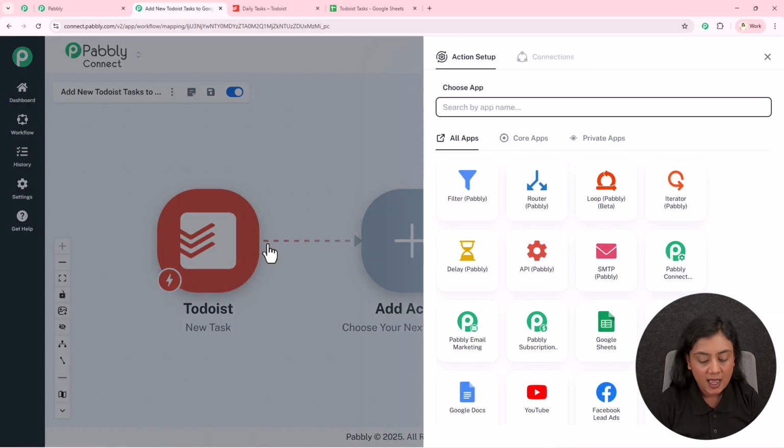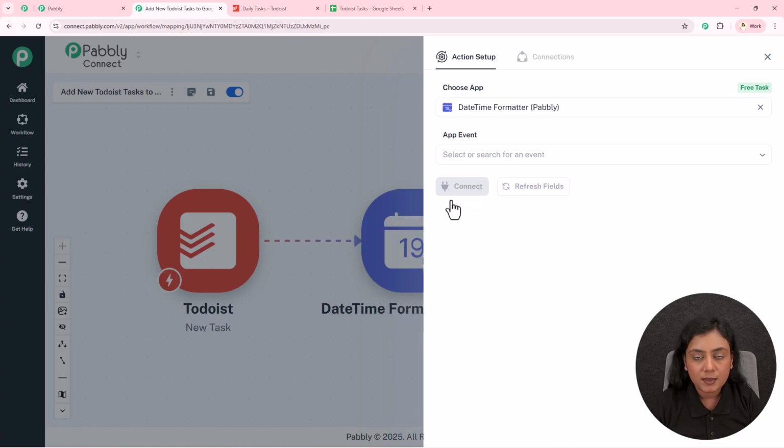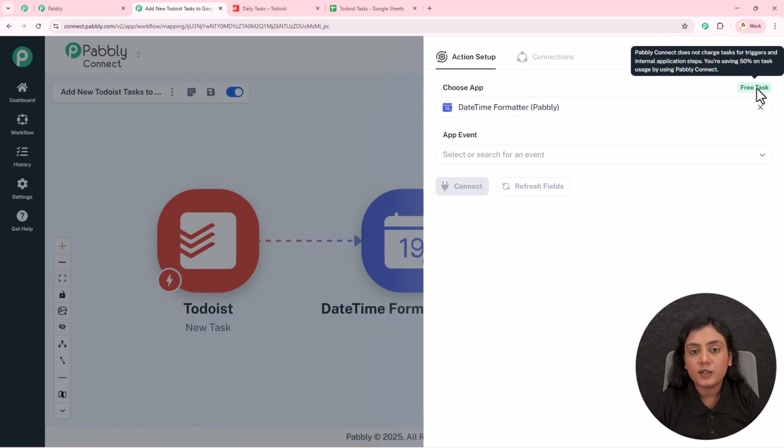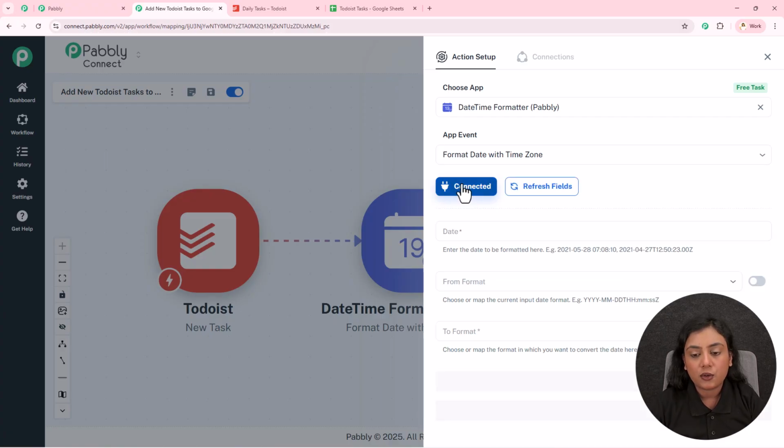after Todoist and search for date time formatter by Pabbly. Using this amazing feature by Pabbly, you can format the date and time according to our requirement, and also this is a free task. Okay, for the event I will select task format date with time zone. Click on this connect button.